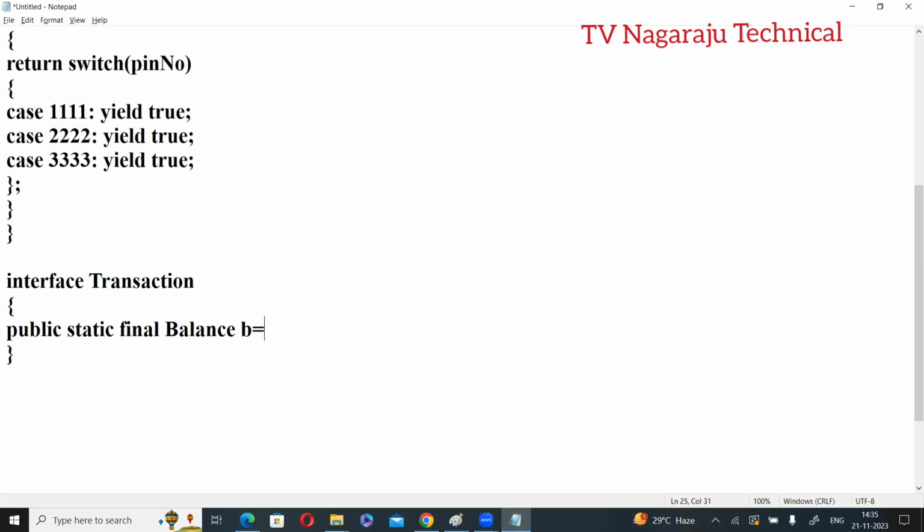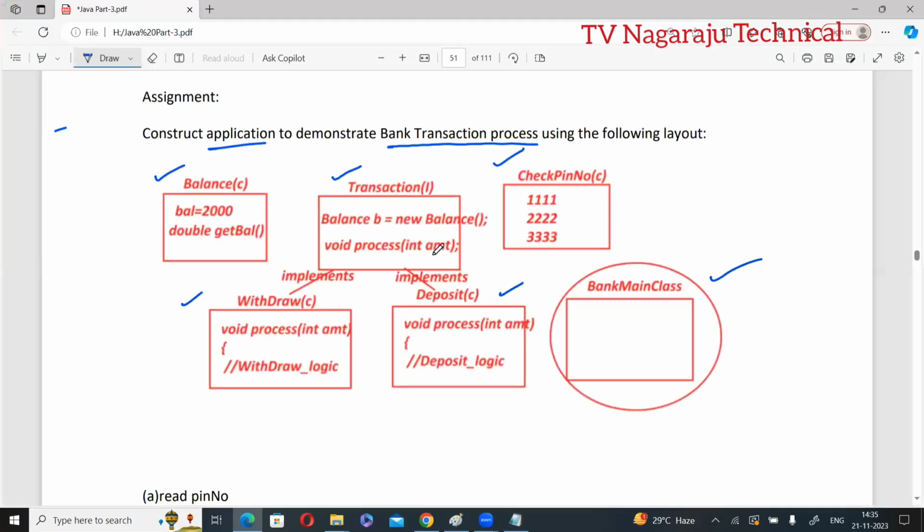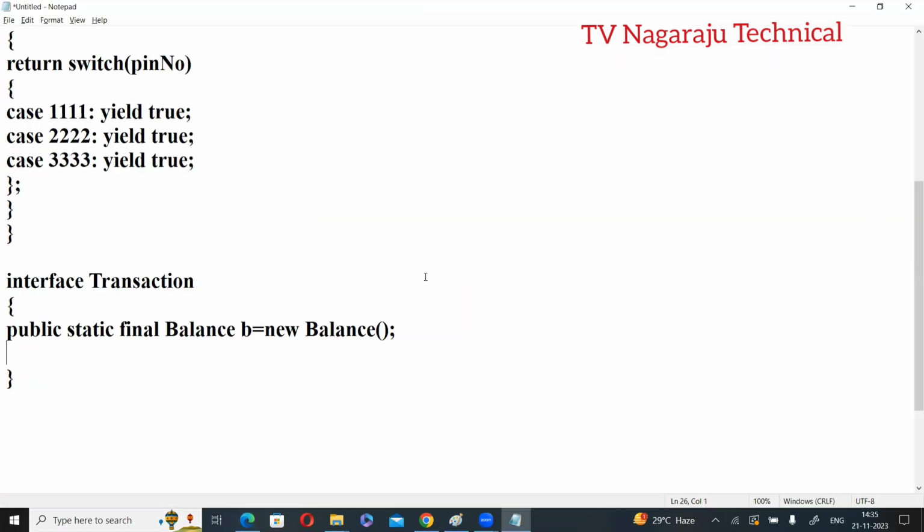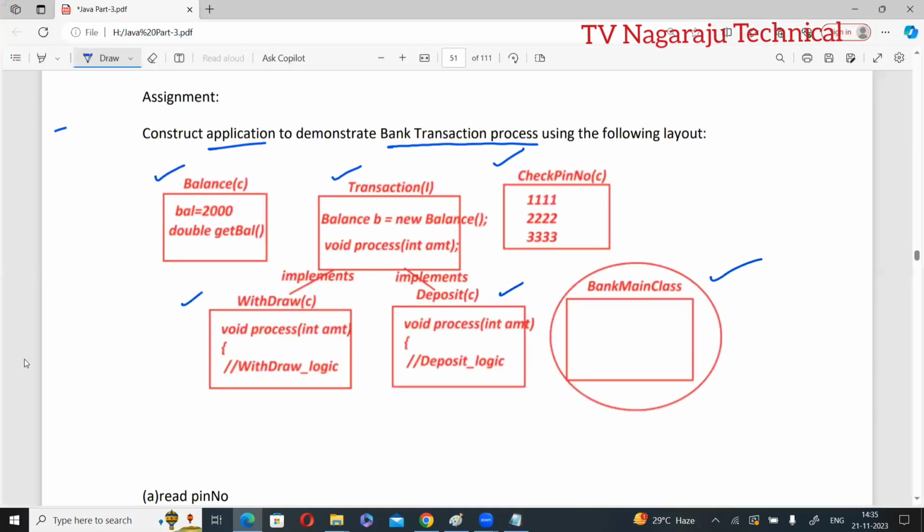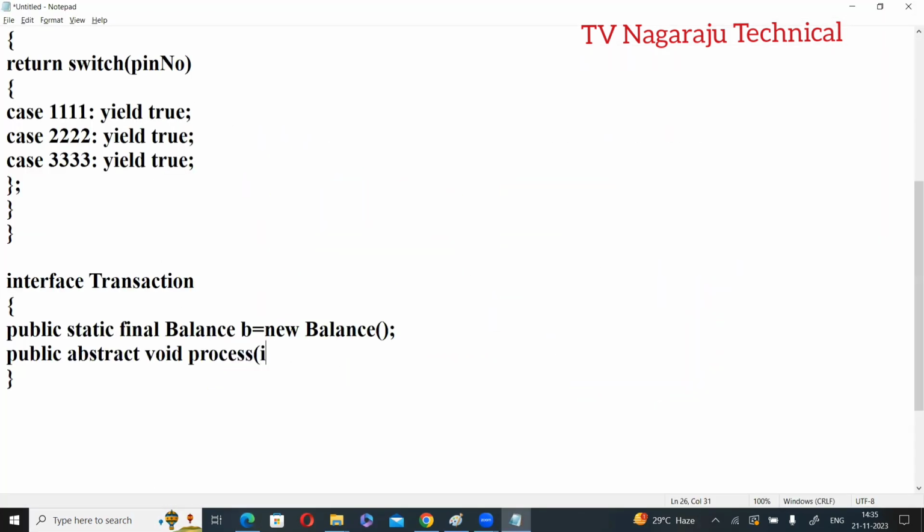Balance some object is equal to new balance of. Okay. Now, what are they given? They have an abstract method process. Abstract void process. What is the parameter? Int amt is the parameter.